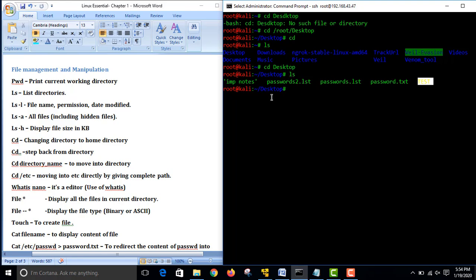Now suppose you directly want to jump to the test folder, this is the test folder that is there inside the desktop, and you want to jump to it directly from the root directory. So you have to come back one step from the desktop, and to do that you have to type cd .. So it will come one step back, and you can see that we are in the root folder right now. And now I will directly move to the test folder which is there inside the desktop.